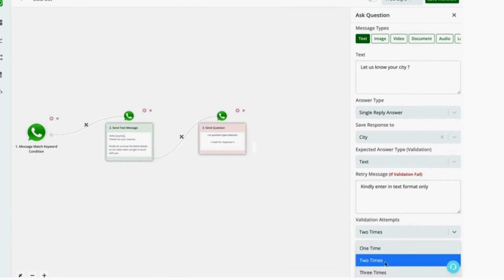And then you can define how many times this validation should happen. So I have selected 4 times. Now by default, in this question block, our bot will wait for just 1 hour, and if you want to increase the waiting time, you can increase it to 100 hours, 1000 hours, but suggested is not to keep it above 12 to 24 hours because this session would expire after 24 hours.